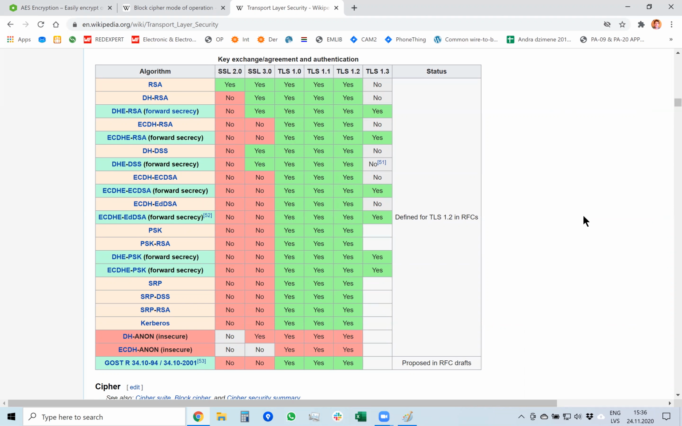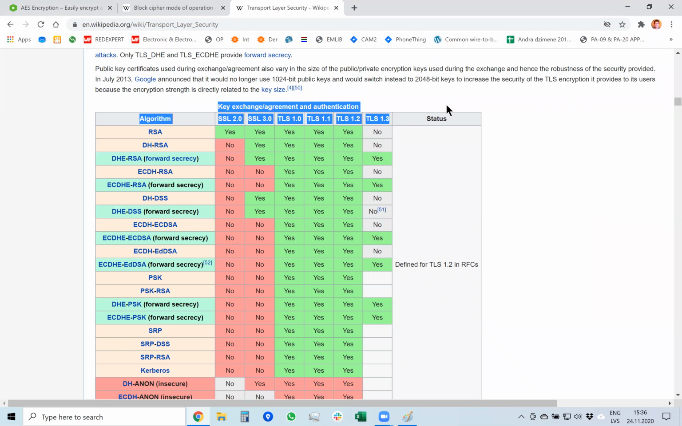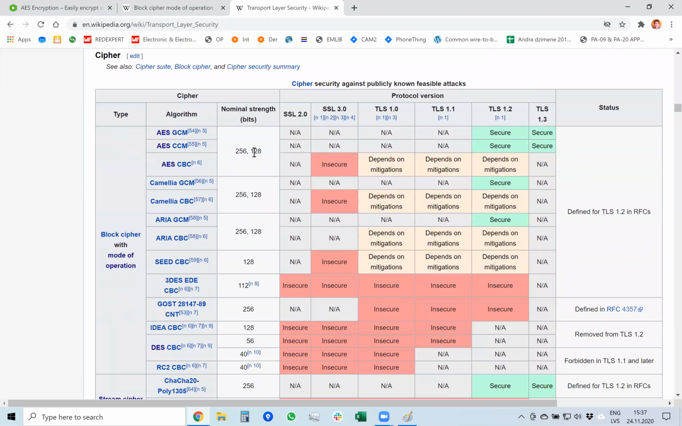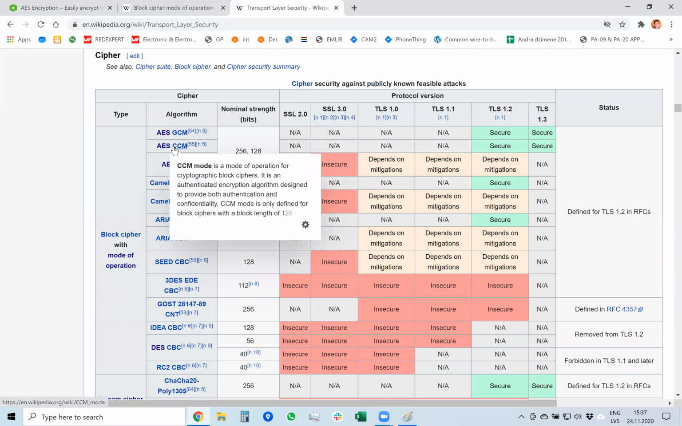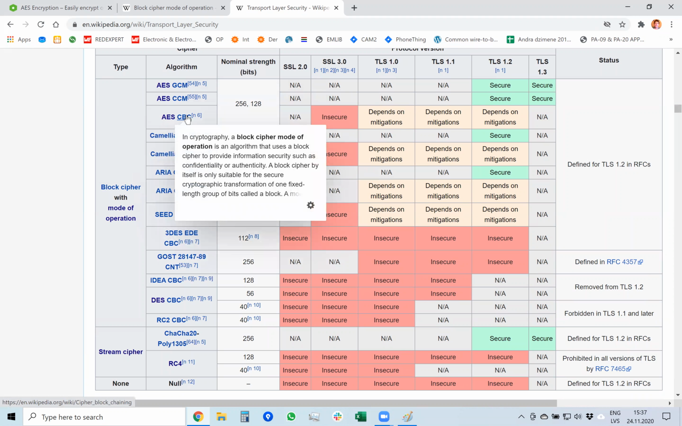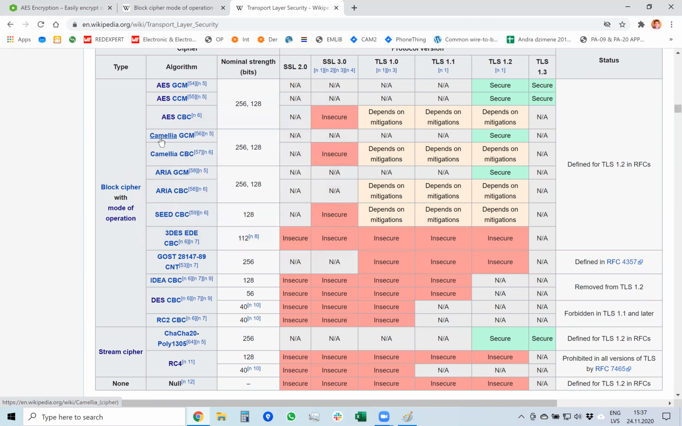And so these are key exchange algorithms that will be a little bit later, but the cipher. As you can see, AES has several versions: GCM, CCM, this is counter mode. CBC is cipher block chaining, and other encryption standards also were used before AES.